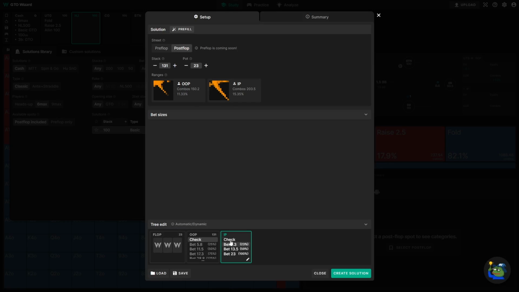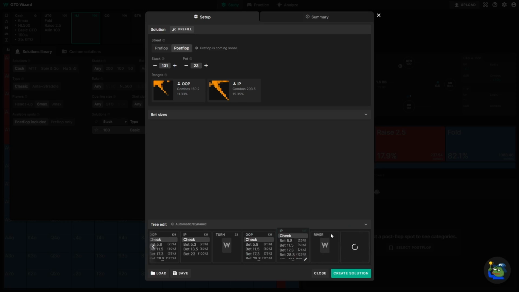Now keep in mind, if you're solving using automatic or dynamic mode, what you've just entered here are the sizes the solver should consider before simplifying down to 1 or 2 sizes. Okay? On the other hand, if you're using fixed mode, all of these sizes will be available. Now you can check through turn and river as well, just to make sure that everything in your tree is the way you like it.